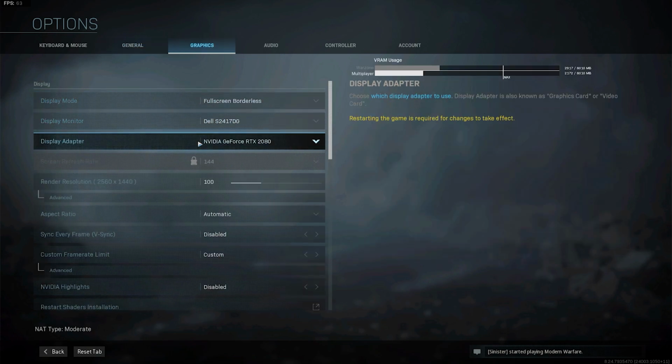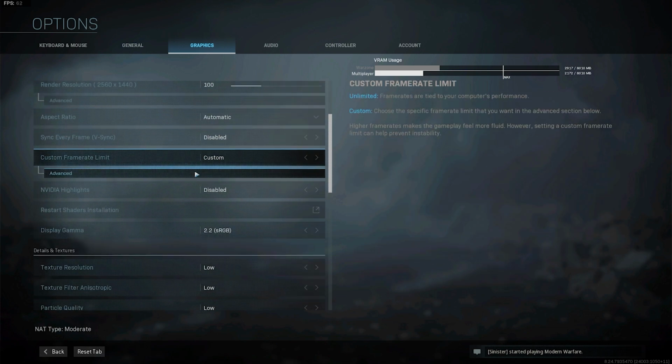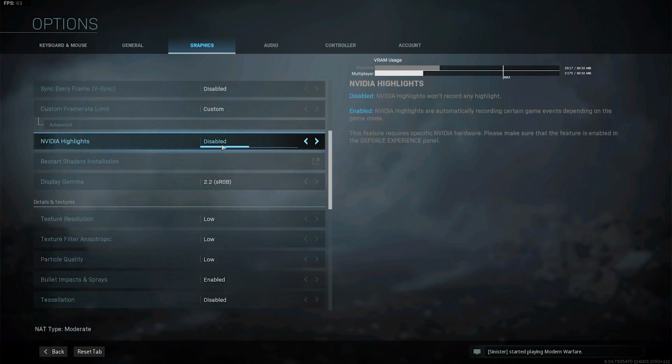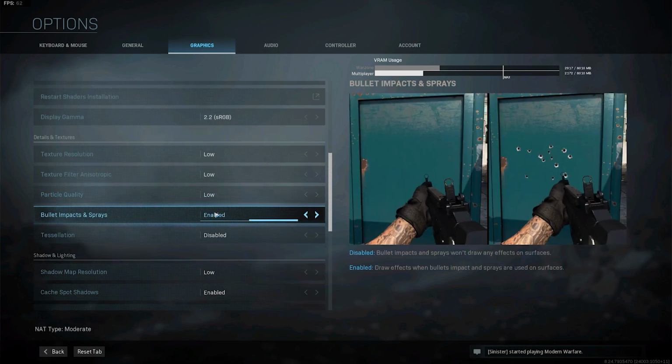Now moving on to one of the most important sections is graphics. These are my graphics. I like to run borderless at 1440p. I like to have almost everything at low. I don't use VSync. I have a custom frame rate, and I put my texture resolution, everything to low. This is for the people playing on PC.